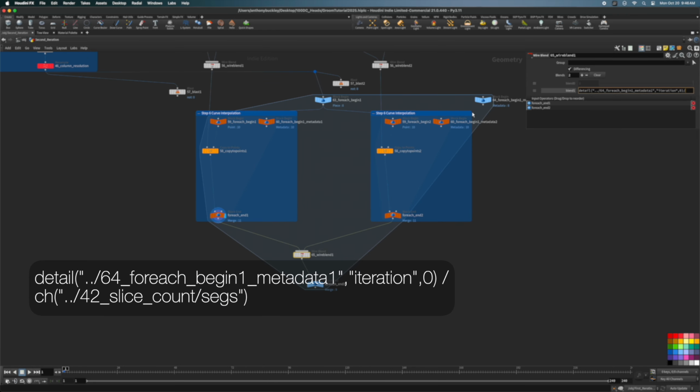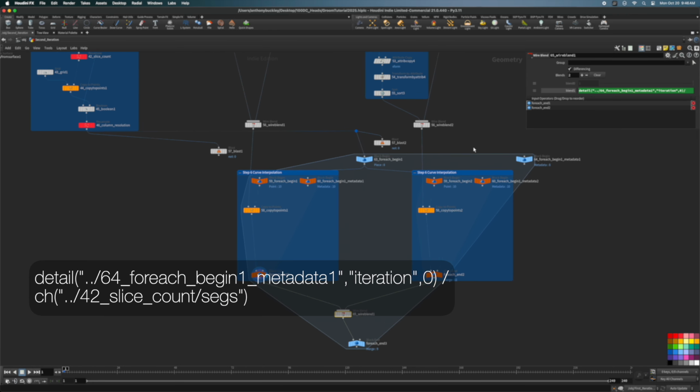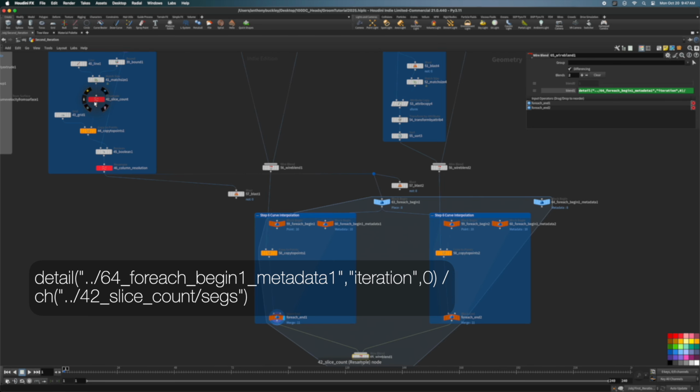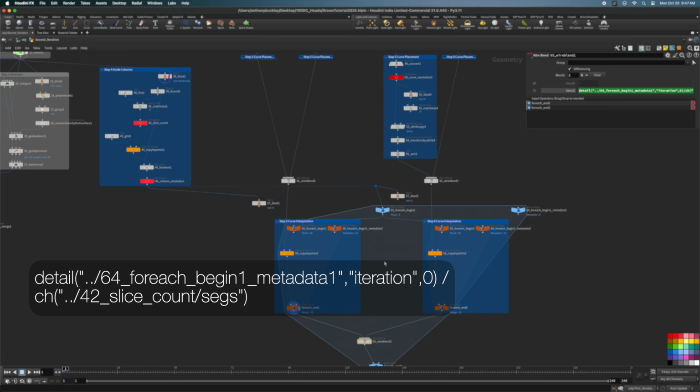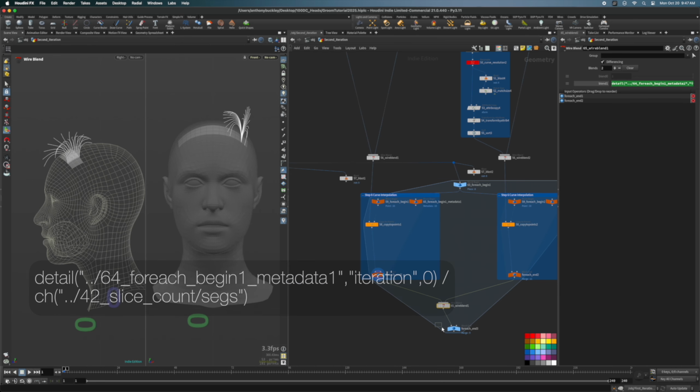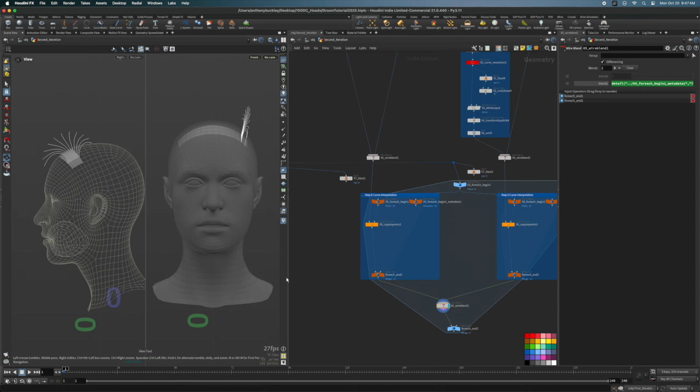Instead of the column resolution segments, I'm going to divide by the resample node, which is the slice count. That will be channel, open parenthesis, quote, double dot, /. Now I need to find that node number 42. / and take segs, end quote, close parenthesis, and now I have a blend that should blend from 0 to 1. And it's working.